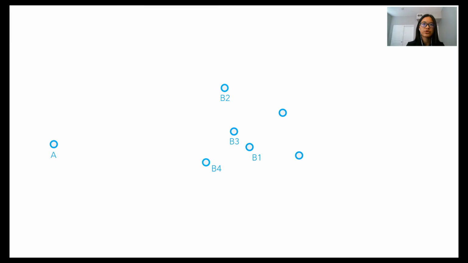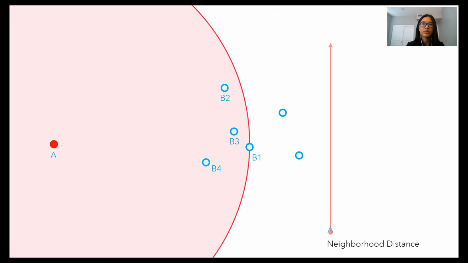Here, I will demonstrate how this tool works. With these points in the space, we want to find the outliers, and we can do this in two steps. Step 1. We calculate a neighborhood area for each point based on how far out we have to go to reach a specific number of neighbors.